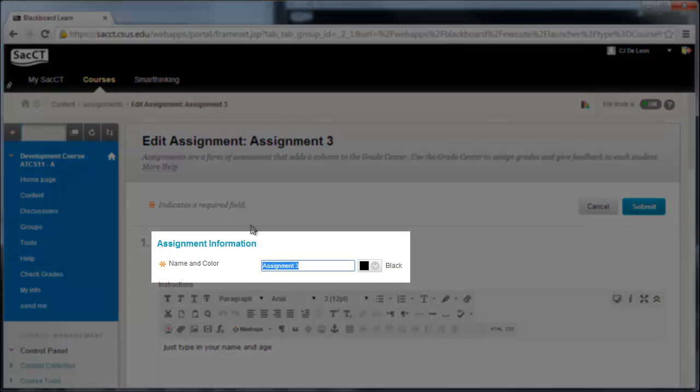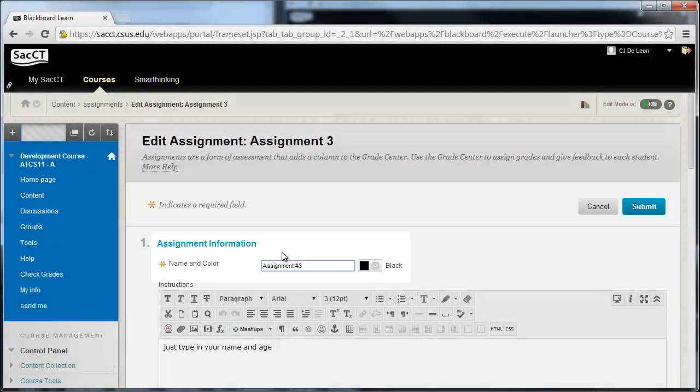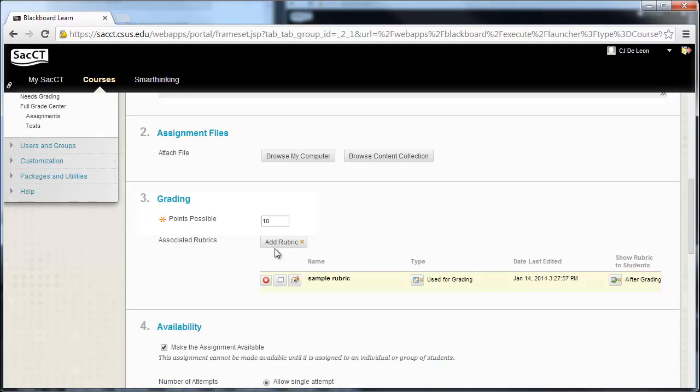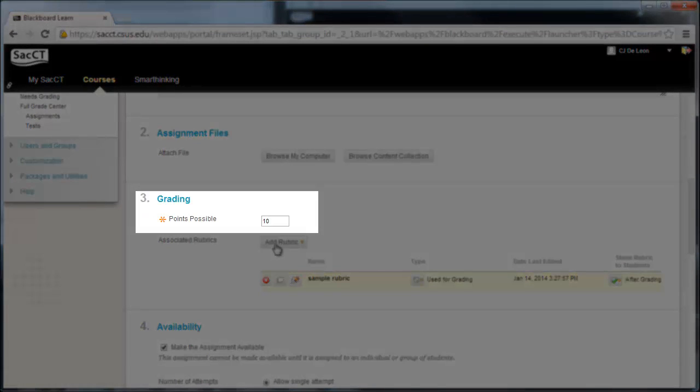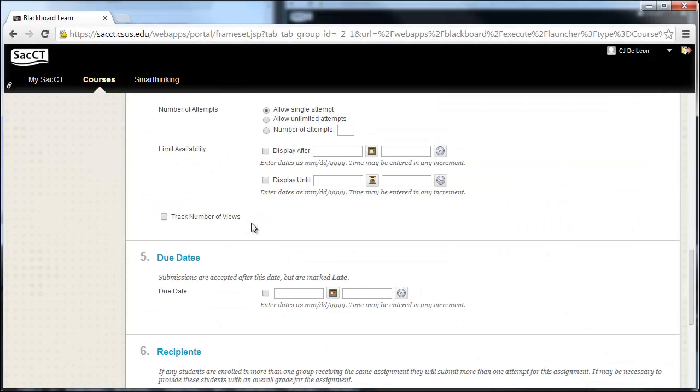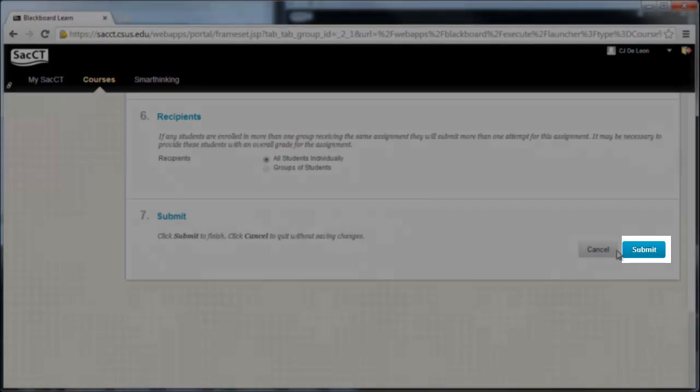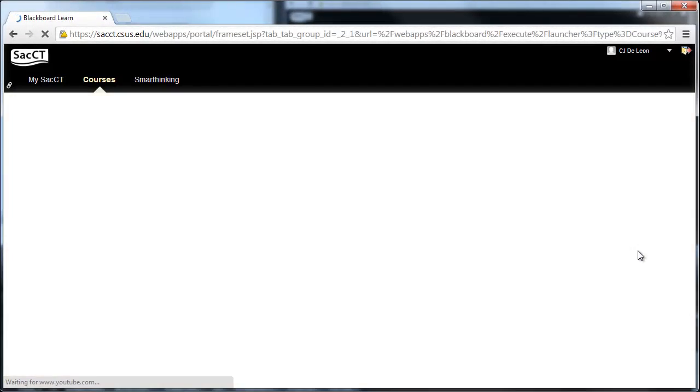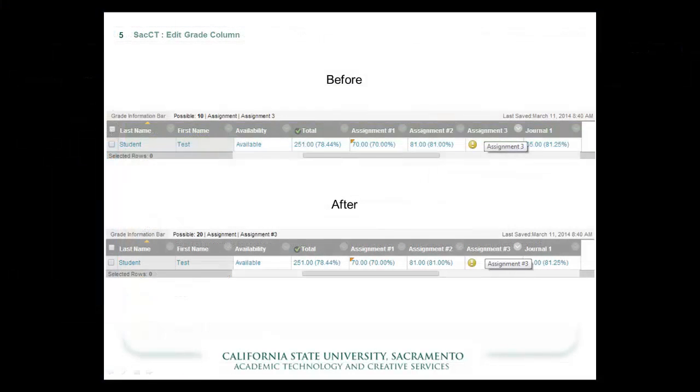In the first section, Assignment Information, you can change the name in the first box. If you need to change the point value, scroll down to the third section called Grading and change the point value. After you have finished making your changes, click Submit in the bottom right-hand corner. Now let's compare the before and after.